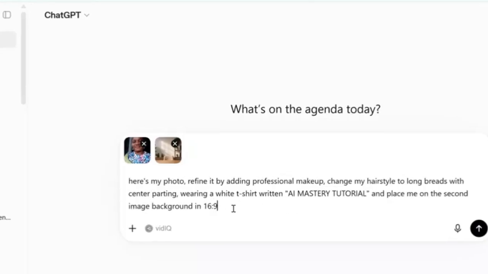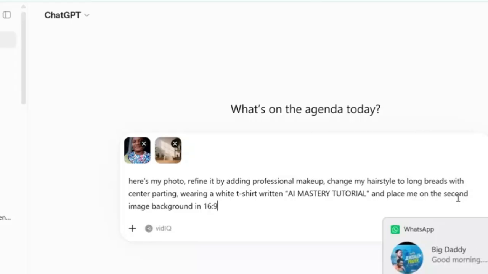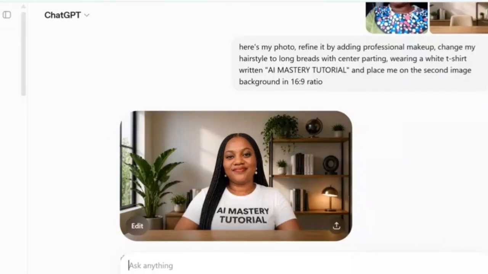I say, here's my photo. Refine it by adding professional makeup. Change my hairstyle to long braids with center pattern. Wearing a white t-shirt written AI Mastery Tutorial. And place me on the second image background in 16:9 ratio. Okay, this is just what I want. Then I send it. So our avatar is ready.